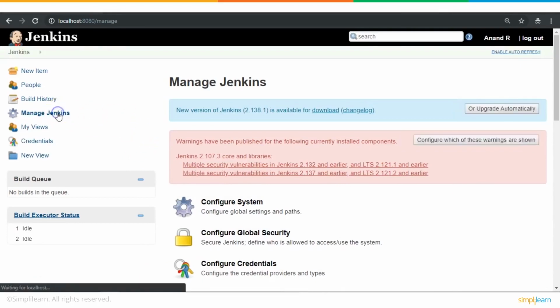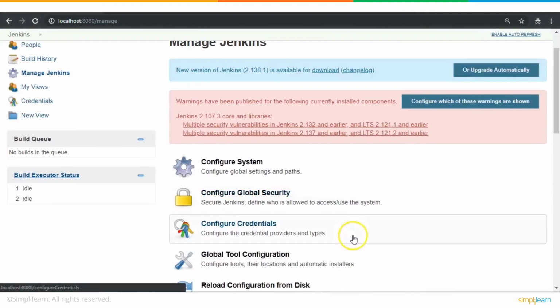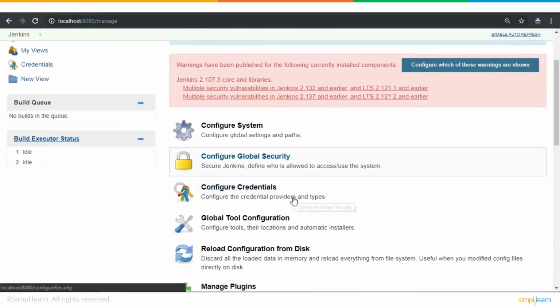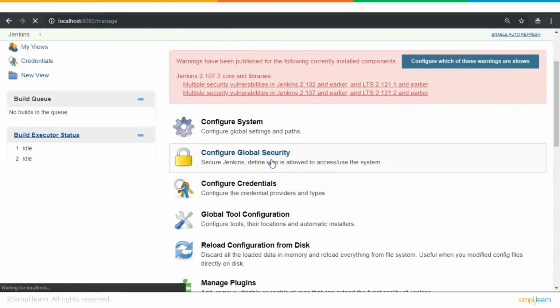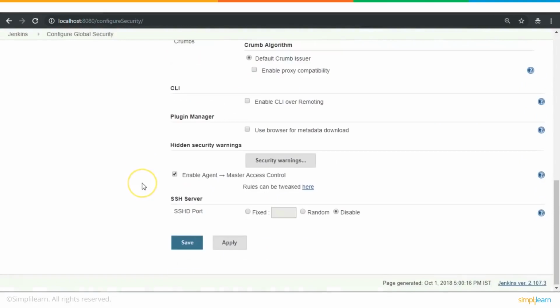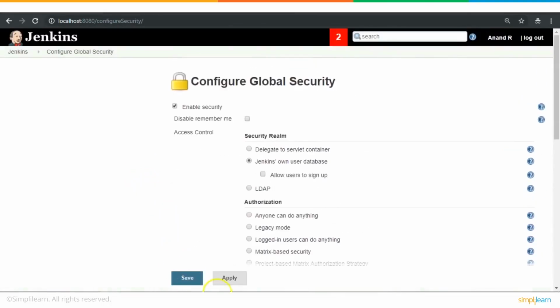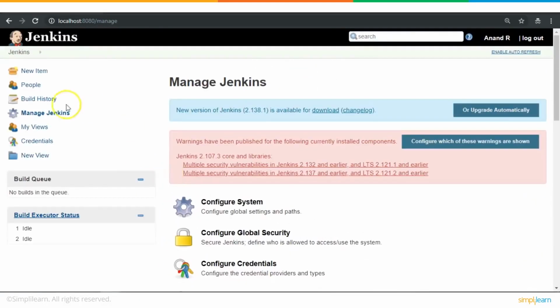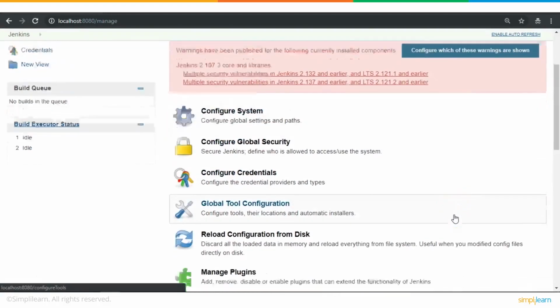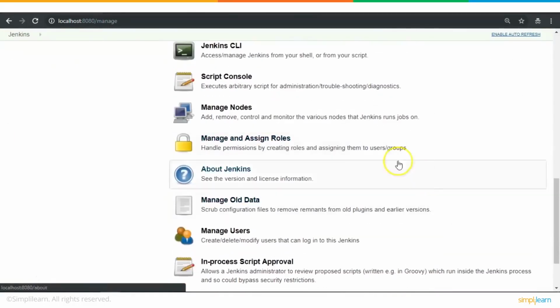All right, so let me go to Manage Jenkins, configure. Let me see, where is this? Configure global security. Is that where I create my roles? Nope, not here. Yes, manage and assign roles.